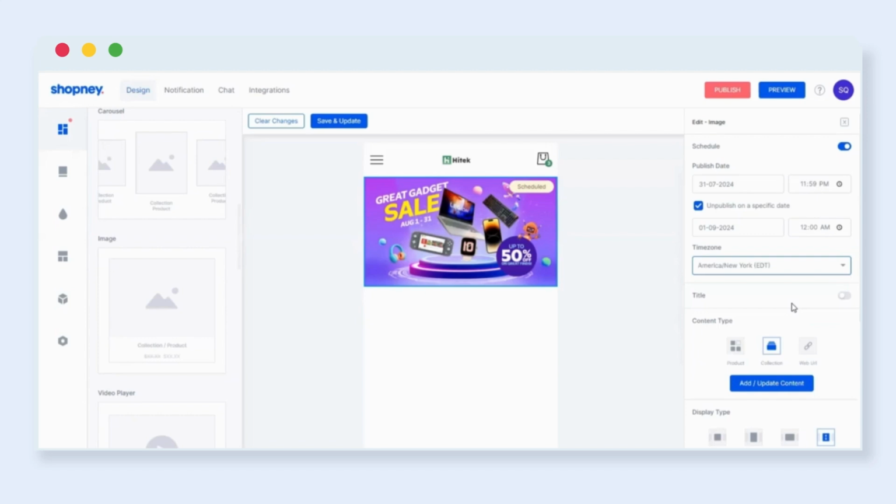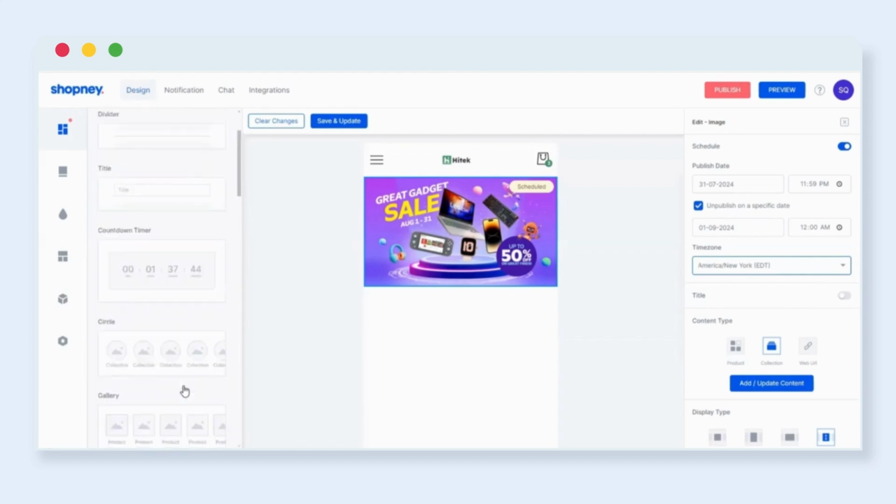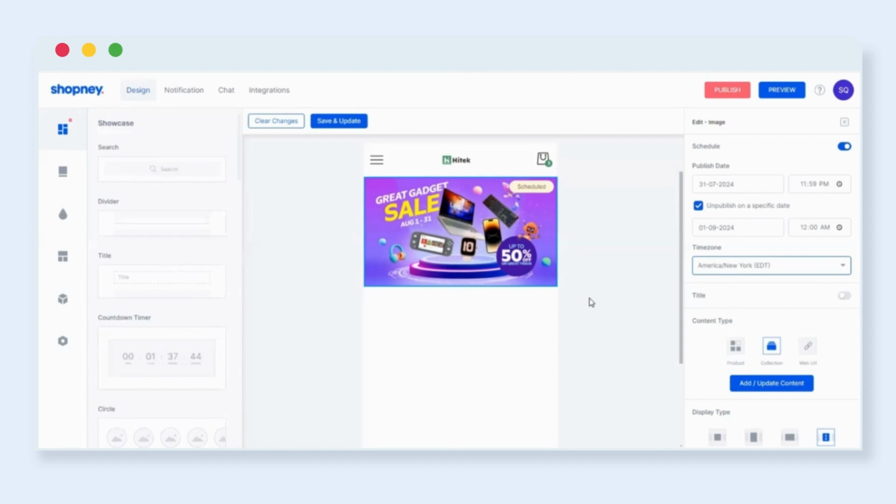Awesome. All right. And that's just really how easy it is for you to schedule your design elements. You can do this in any elements that are available on your showcase design picker. And that's it. That's really how easy it is for you to schedule your design elements.